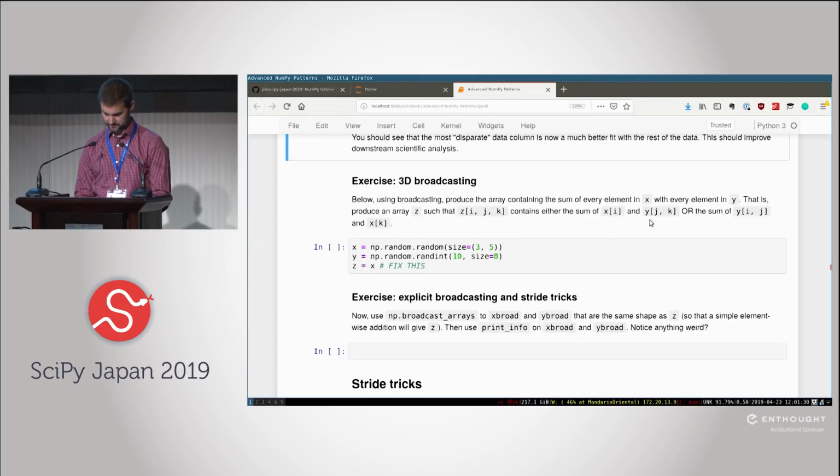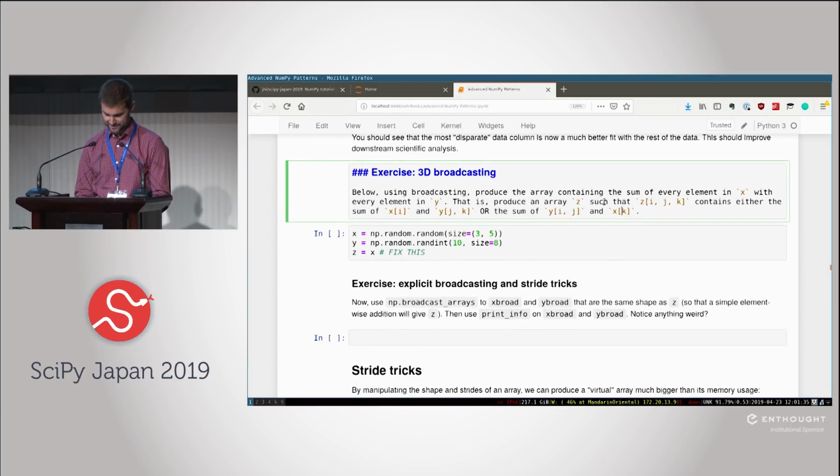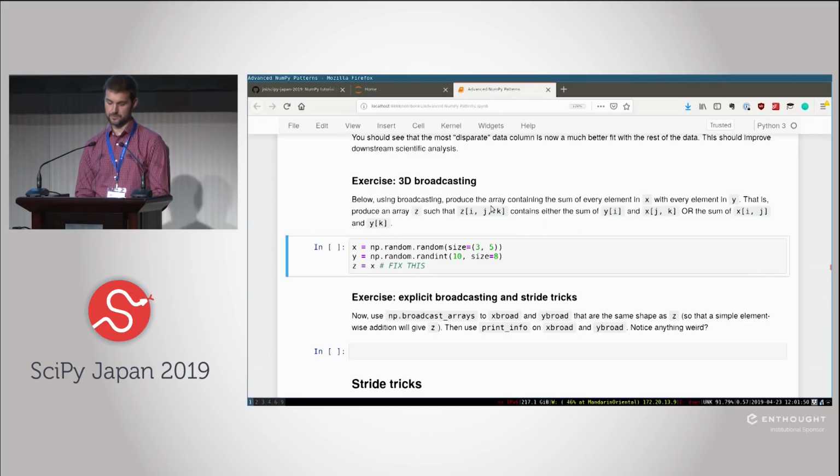Oh, that's not right. These should be turned around. I apologize for this. So this should be y, because y is one-dimensional. And x. And this should be x and y. Okay, so Zijk, it doesn't matter which order you do it in, but it should have yi added to x of jk or xij added to y of k.